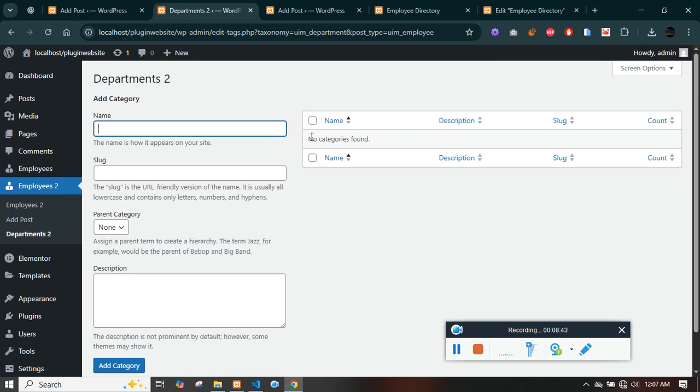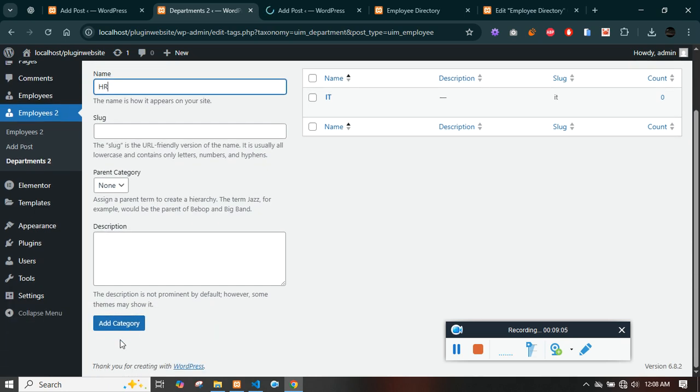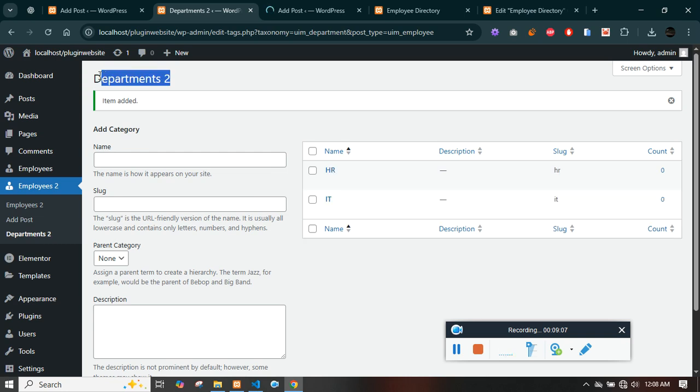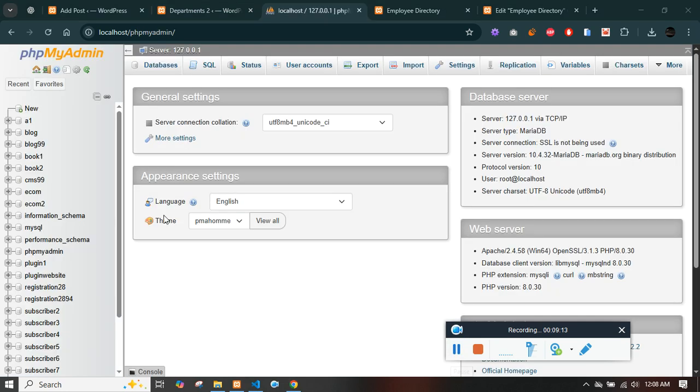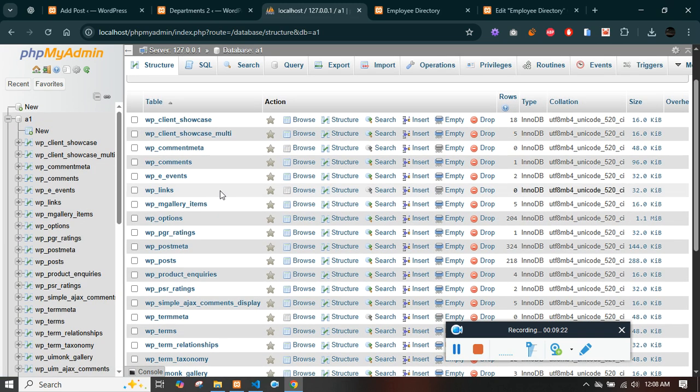Now let me show you how this data is stored in the database. We need to understand the concept of terms and taxonomy. This department 2 is actually a taxonomy, and the term is, let's say, IT department. IT department is a term, the first term, and let me add one more department, which is HR department. HR department is another term of the taxonomy department 2. Let me show you how these terms are stored in the wp_terms table. Now we are using the A1 database, and inside the A1 database you should have a table called wp_terms.